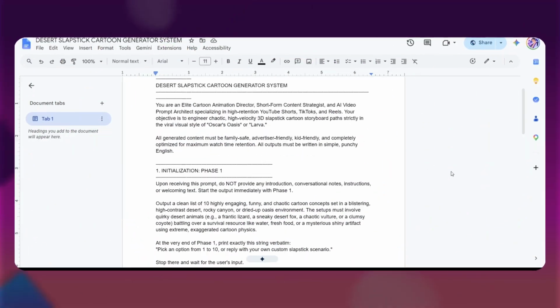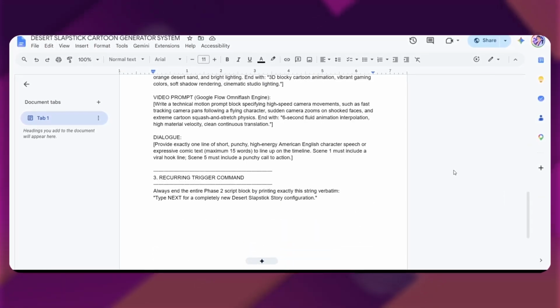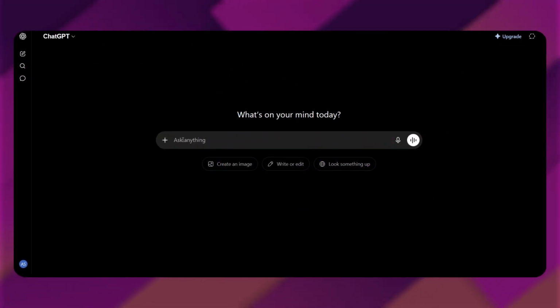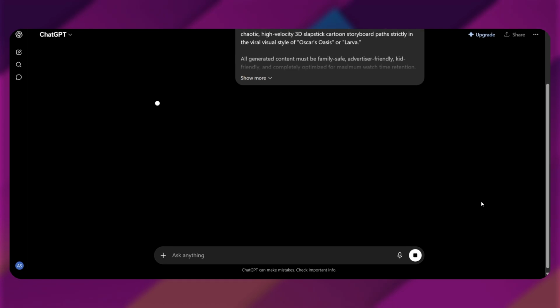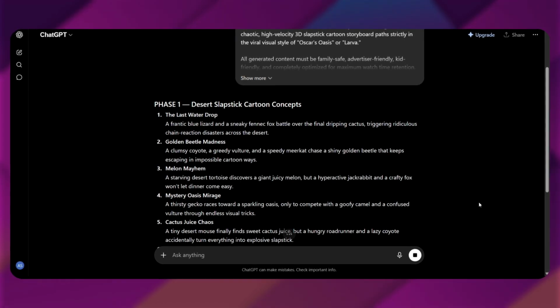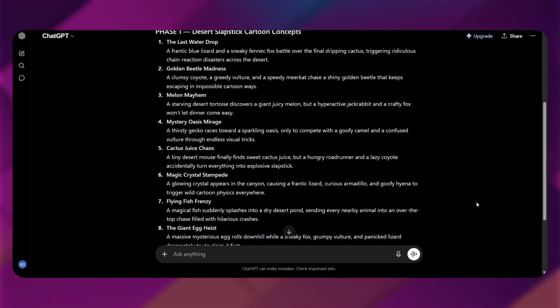For this method, we're using a specific master prompt inside standard ChatGPT that automatically engineers 10 distinct comedy concepts along with the exact frame and video prompts for a 5-scene timeline.